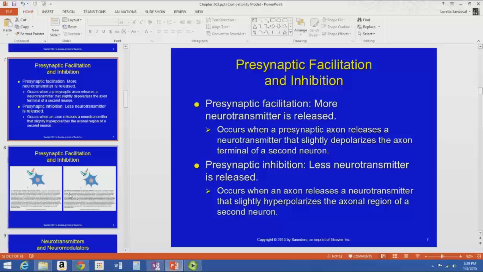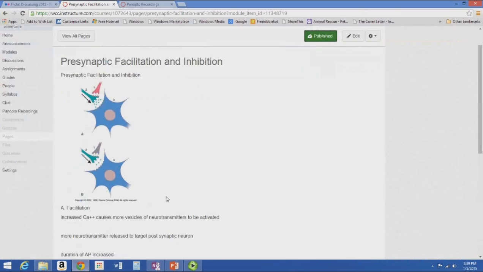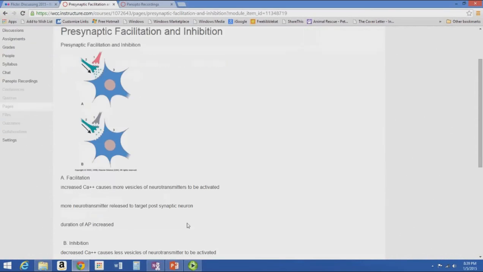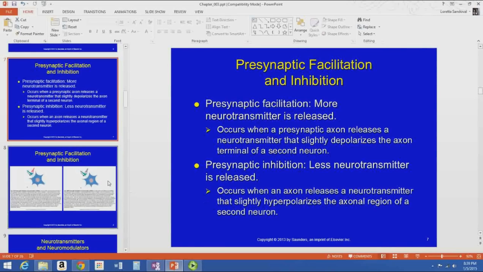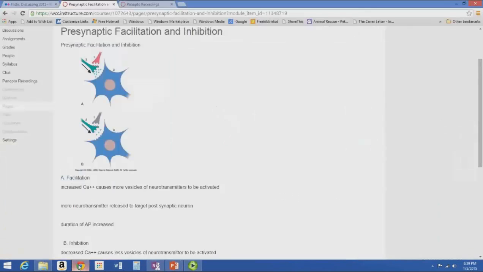Okay, so let's look at some pictures. And I think I'm going to go to here because there's not as much crazy text as the one on the PowerPoint. So if you are looking at the PowerPoint at home and you want to look at all that tiny little print, it is also on page 52 in the book, and it's a little bit easier to read, I think. But you can see in the pictures with the facilitation, more neurotransmitters being released. With the inhibition, less neurotransmitters being released. Okay, so we're going to look at the pictures a little more closely over here.